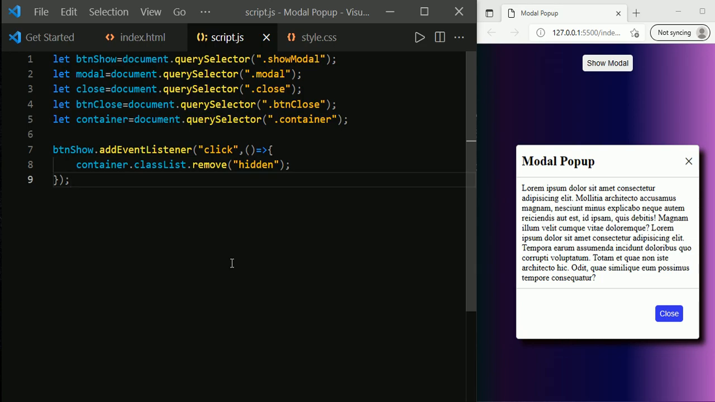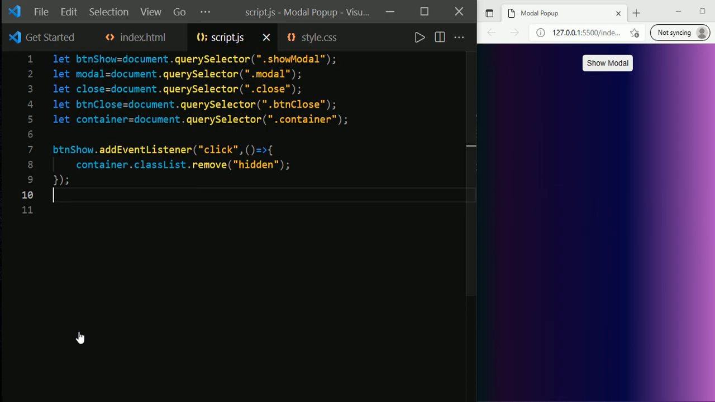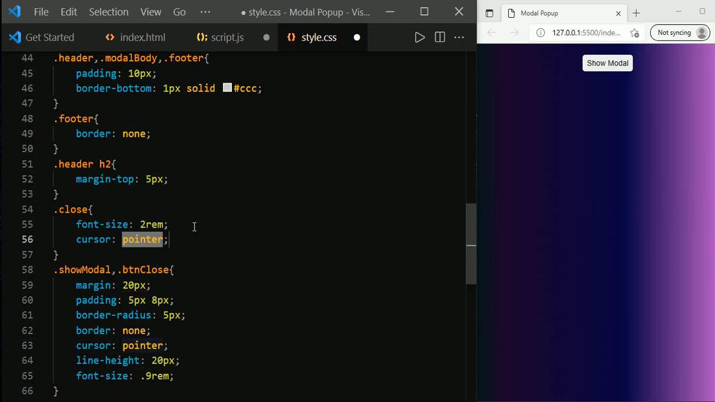And the same way, whenever we click on the cross symbol or close button, we need to hide this modal pop-up, and for that we need to listen to the close button and cross symbol click events. I have selected the autosave option in Visual Studio Code. That's the reason you can see that the modal pop-up sometimes will be hidden automatically whenever I just make changes. So I just undo that. Now before that, let us go to this close CSS class and add the cursor pointer.